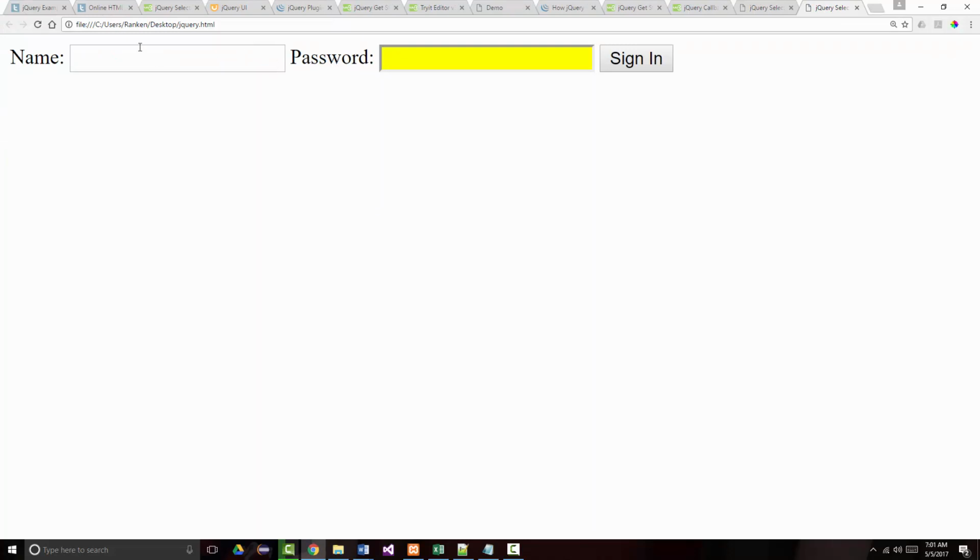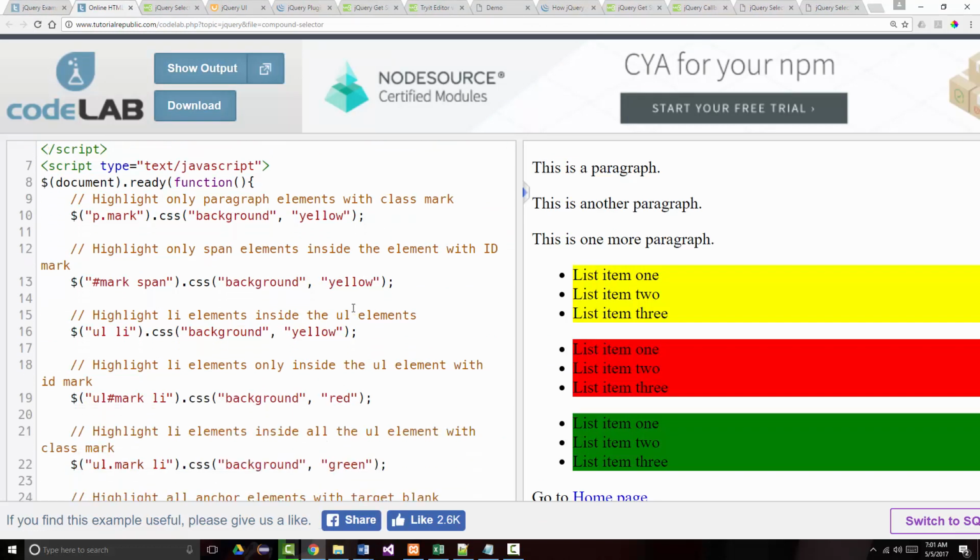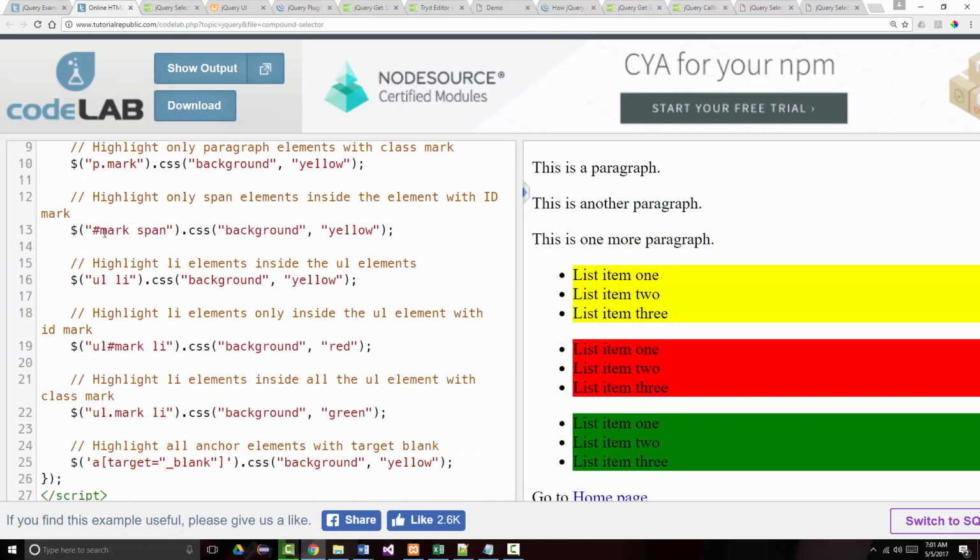So there's a lot of different ways that you can go through this stuff. But it's very important that you do go through it and start taking a look at it. So here we're saying what? If you've got an ID of mark, any spans underneath that, you should make yellow. If you've got ULLIs, the background should now be yellow. Well, there they are. If you've got ULLIs, but with an ID of mark, the background should be red.